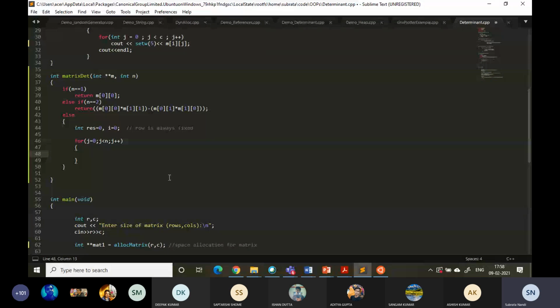What do I do here inside? I have to first extract the cofactor or the minor matrix, whatever you say. So for that, what do I do? Cofactor, or we can say the minor matrix, whatever. Say we write here M, comma, j, comma, N. So I define a new function to extract the minor of which element? Of M, 0, j, right?